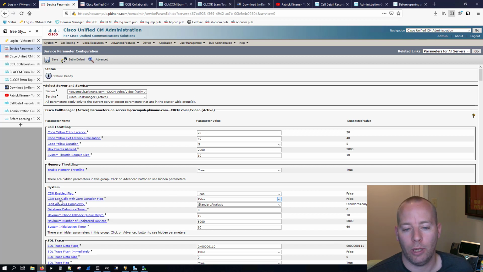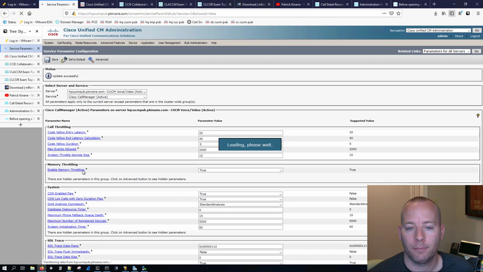I like to have the CDR log calls even with a 0 duration value because sometimes when a call fails outright, it doesn't have anything more than 0 seconds, right? That's the 0 duration flag. It can be helpful to have this CDR data because you can go find the call in the CDR and know what time it occurred, who was calling, who was called. But for now, we'll just go ahead and save it.